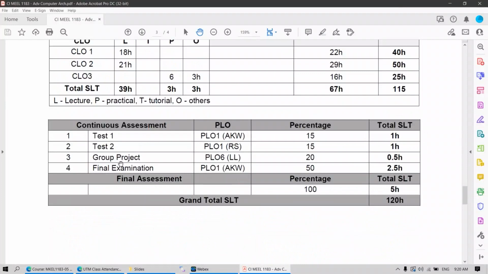Okay, and there's a bit of change here. Test 1 is 15%, test 2 is 15%, and then we have an individual assignment. I think it's 5% or 10%. It's where you're going to write a short paper based on some literature reading.